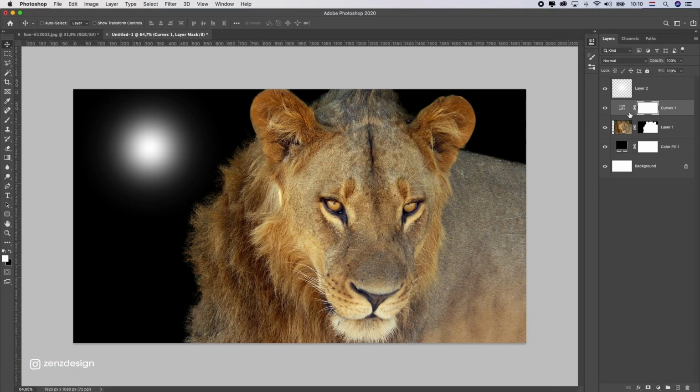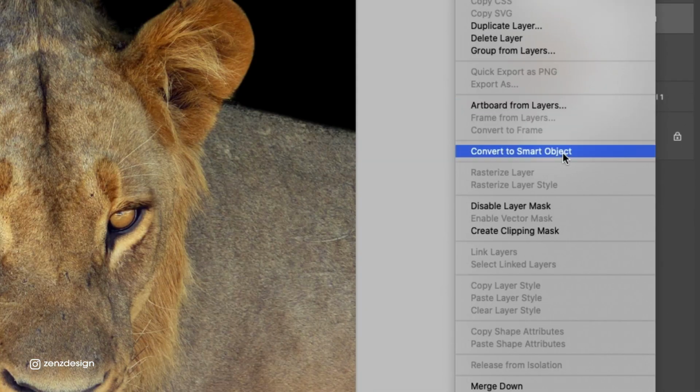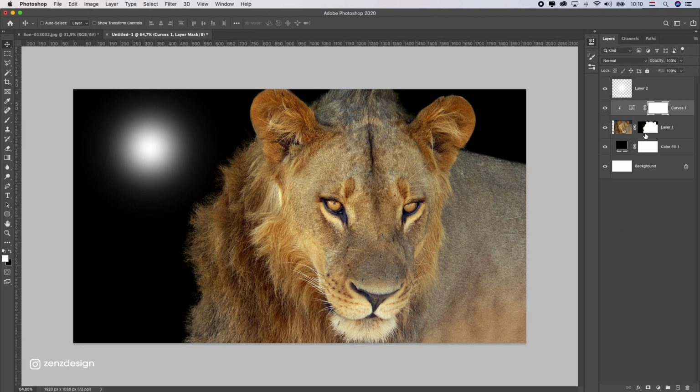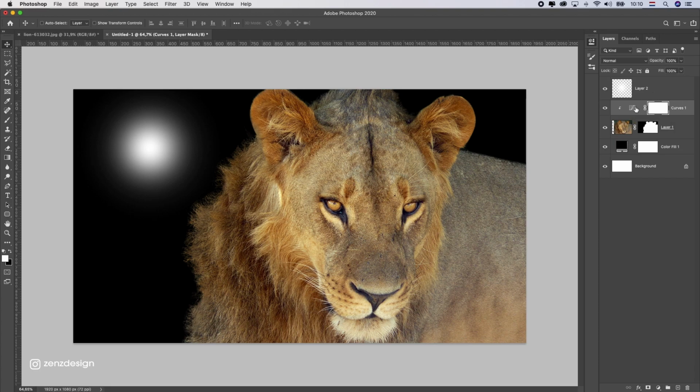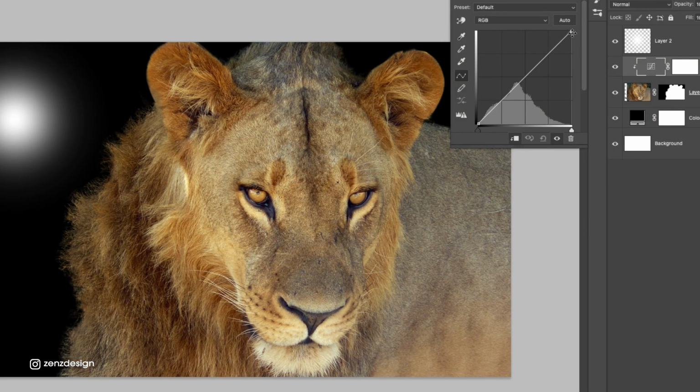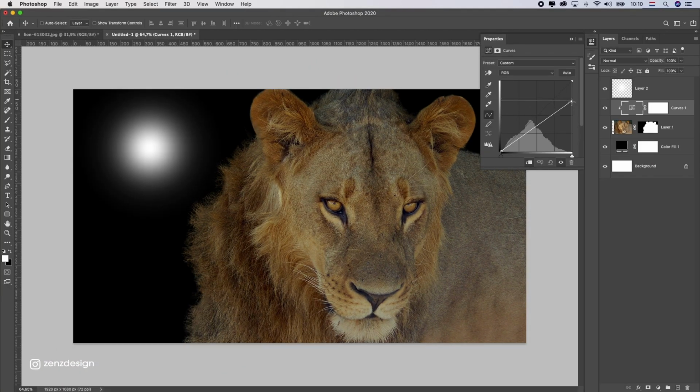Alright, so let's click on this layer of this lion, and now I wanna create a new curves adjustment layer, and I wanna press right mouse and create clipping mask, so that way we only affect this layer underneath it. Now let's open up the curves here and let's drop the highlights. Let's say to this point.